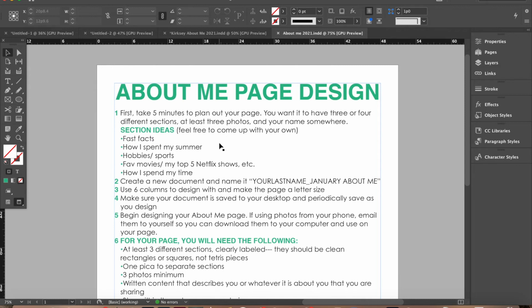Some section ideas I jotted down for you, and you're totally free to come up with different ones. Fast facts are easy. How did you spend your summer? Your hobbies or sports? What are your favorite movies? Or you can do anything with that. Favorite food, favorite books, whatever. How do you spend your time? That can be kind of fun if you wanted to make like a pie chart or something. Or a bar graph would probably be easier.